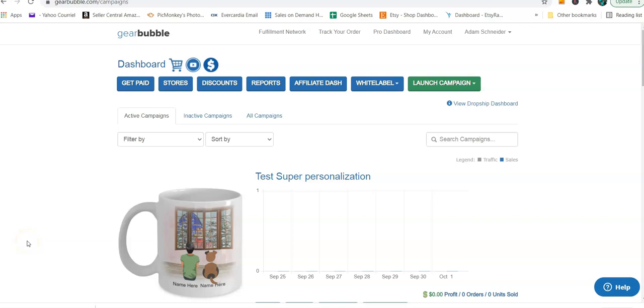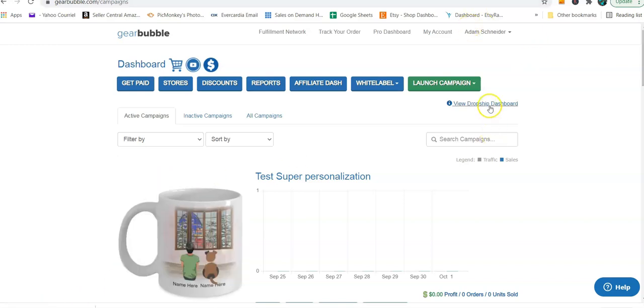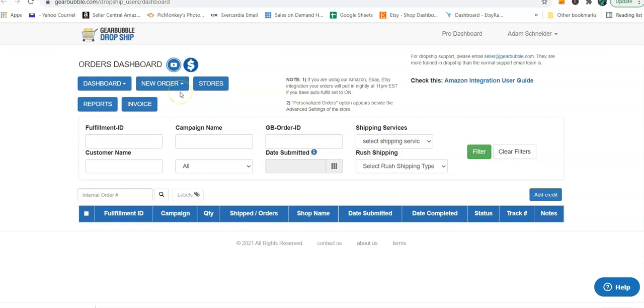All right, to begin this process, you're going to need to open up your GearBubble, and you're also going to need another tab with Amazon Seller Central. So first thing that we do is click on View Dropship Dashboard in GearBubble. It's going to bring up this screen right here. You won't see any orders here if you're a brand new seller, but when you do start making sales, this is where your orders are going to appear underneath here.